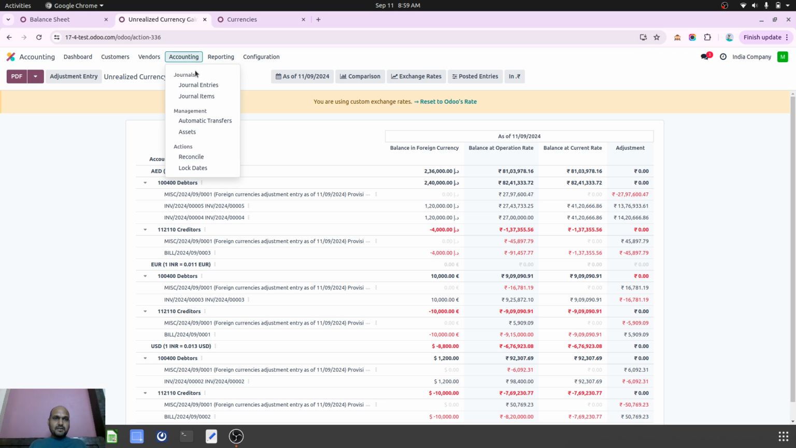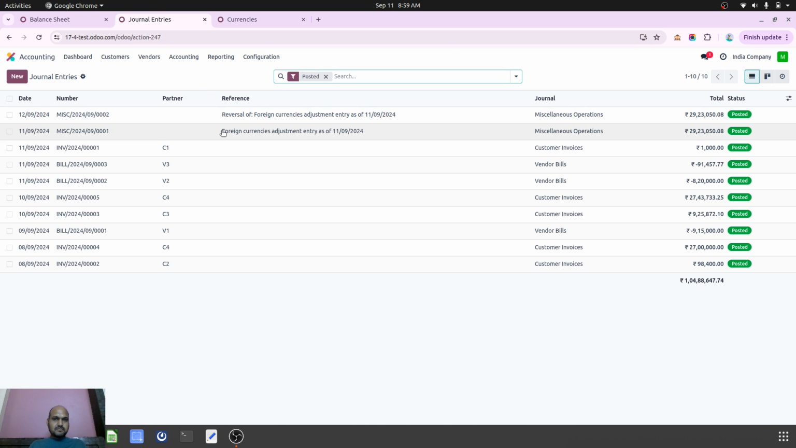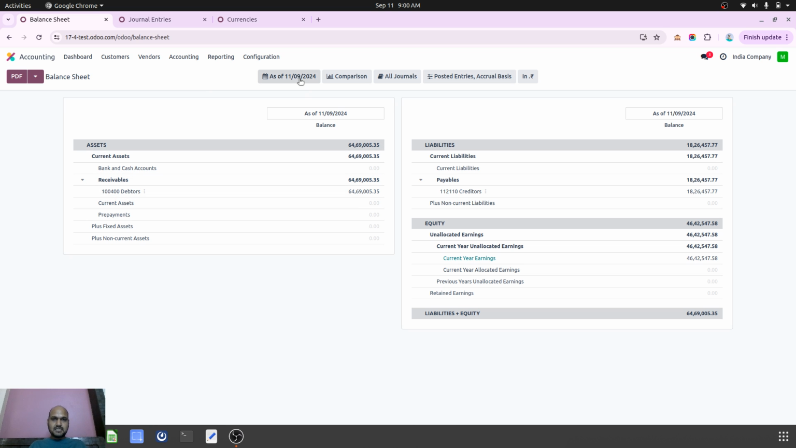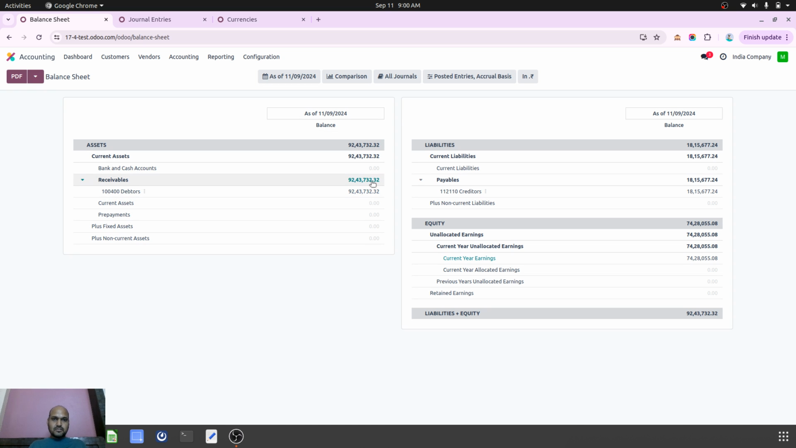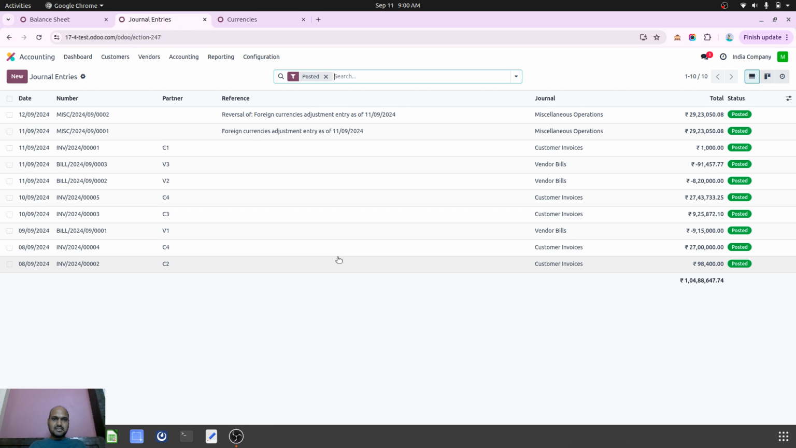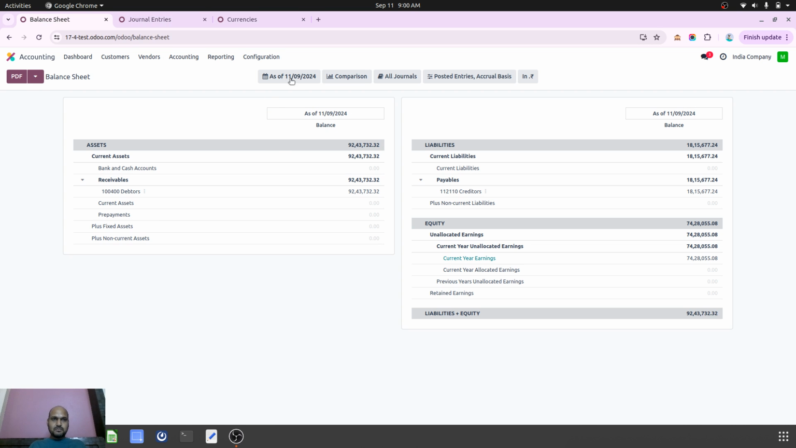Now if I go to journal entries, it will show me two entries. One is for today's date, another one is for tomorrow's date. Now if I want to position myself as on today, you can see the receivables and payables have changed totally, from the journal entries we have created. And when I want to position myself as on a specific date tomorrow, you will see it goes back to normal.